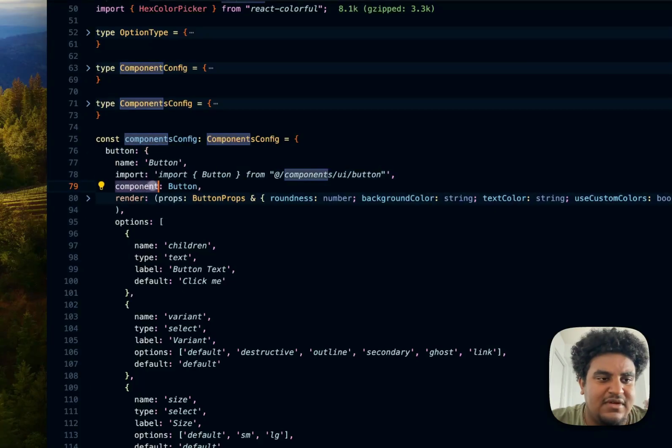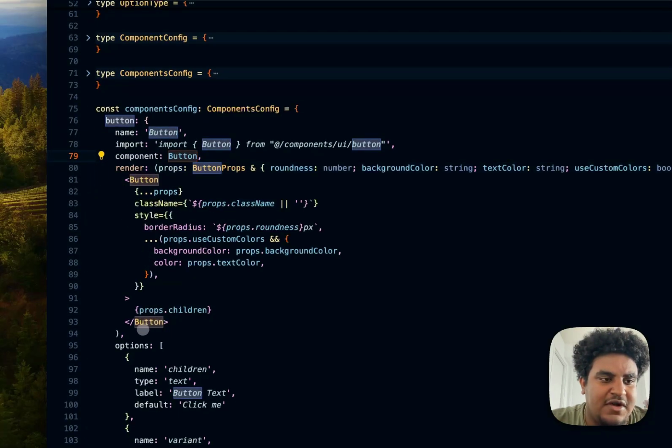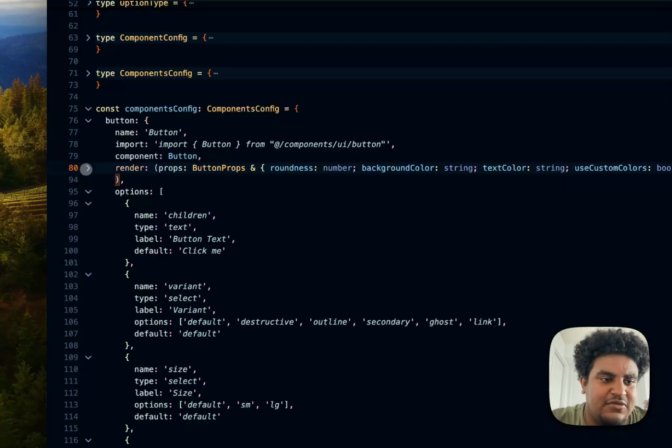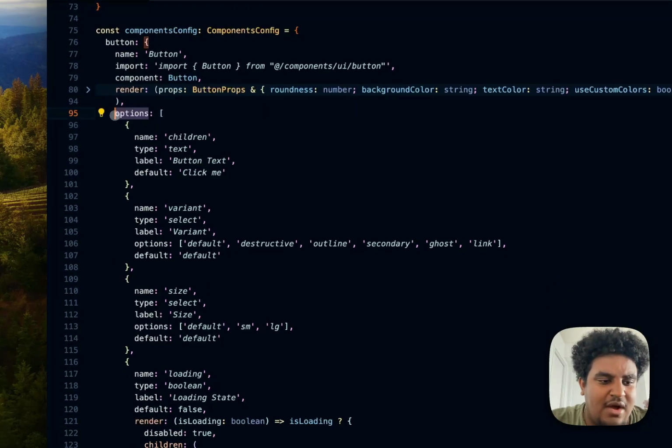And then we import the component as well, button. And then we have a render function. And this render function essentially renders out the button with all the props and the necessary styles that need to be added, right? So that's what the render function does. And then we have options.